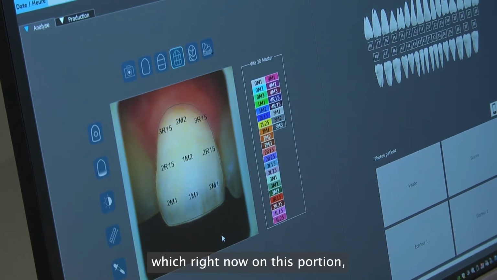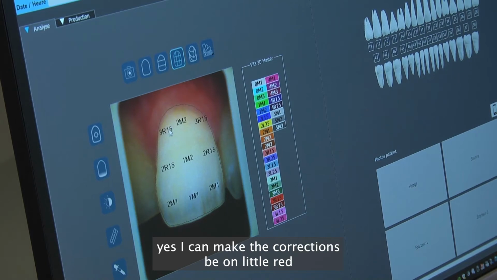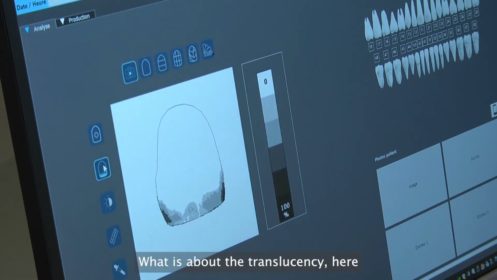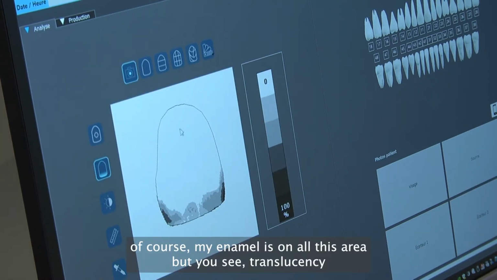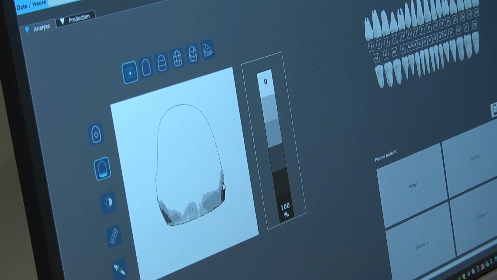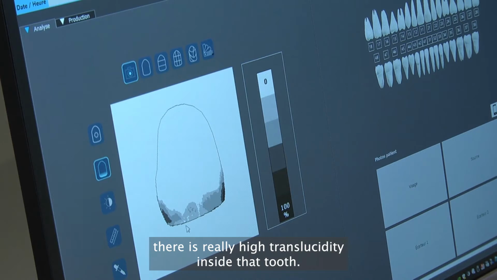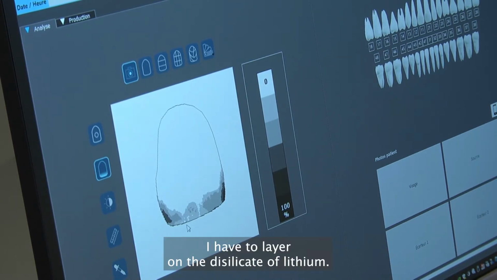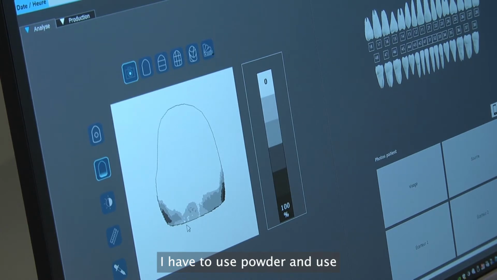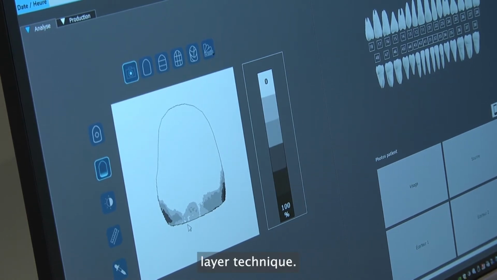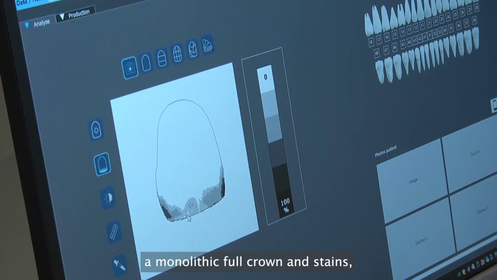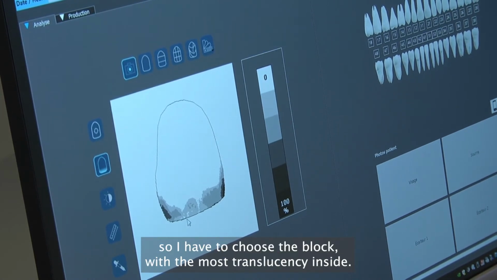We try now on this portion. Yes, I can make the correction, a little more red on this area than this one. What about the translucency? Here, of course, my enamel is on all this area, but you see translucency. There is really high translucency inside that tooth. So I have to reproduce that. If I choose a lithium disilicate block, it's not enough. I have to layer on the lithium disilicate. I have to use powder and use a layer technique. If I only want to choose a monolithic full crown and stains, I have to choose a block with translucency inside.